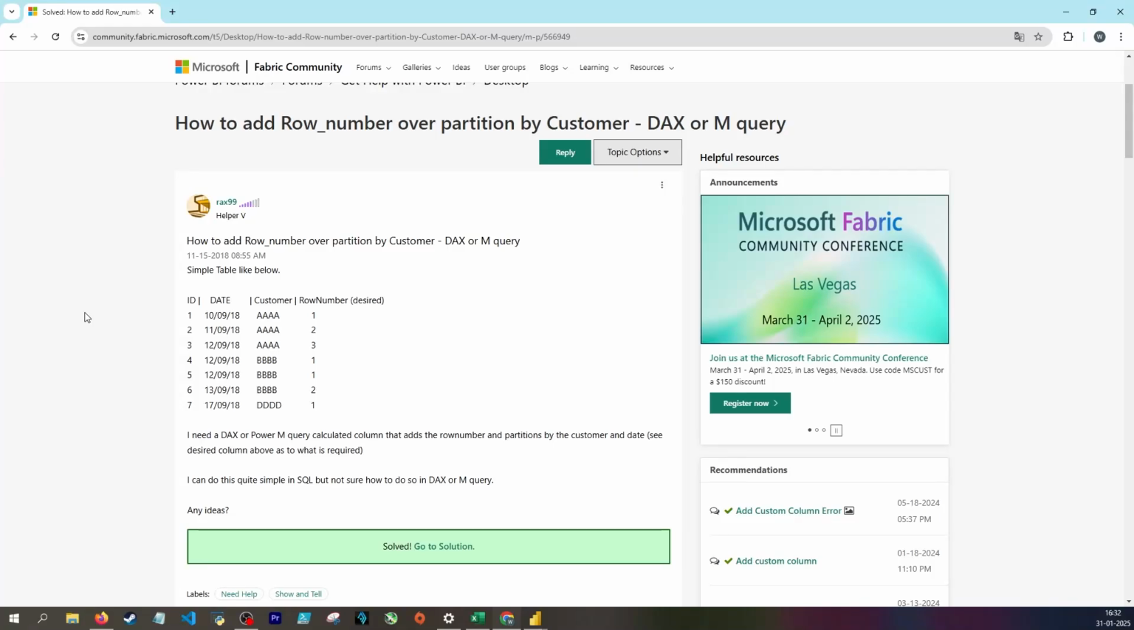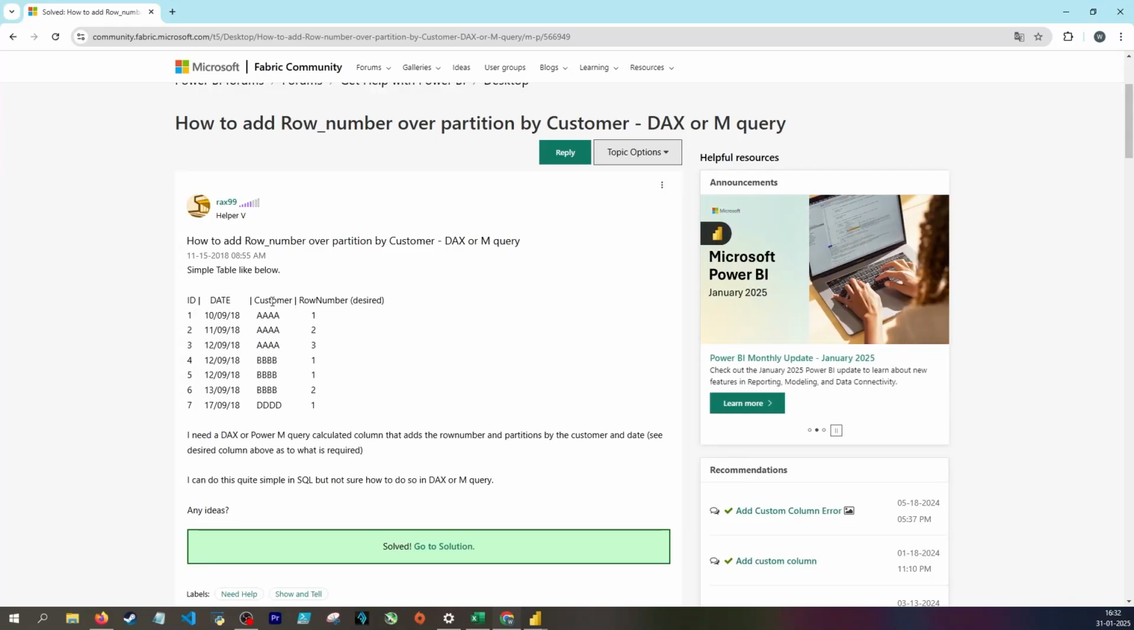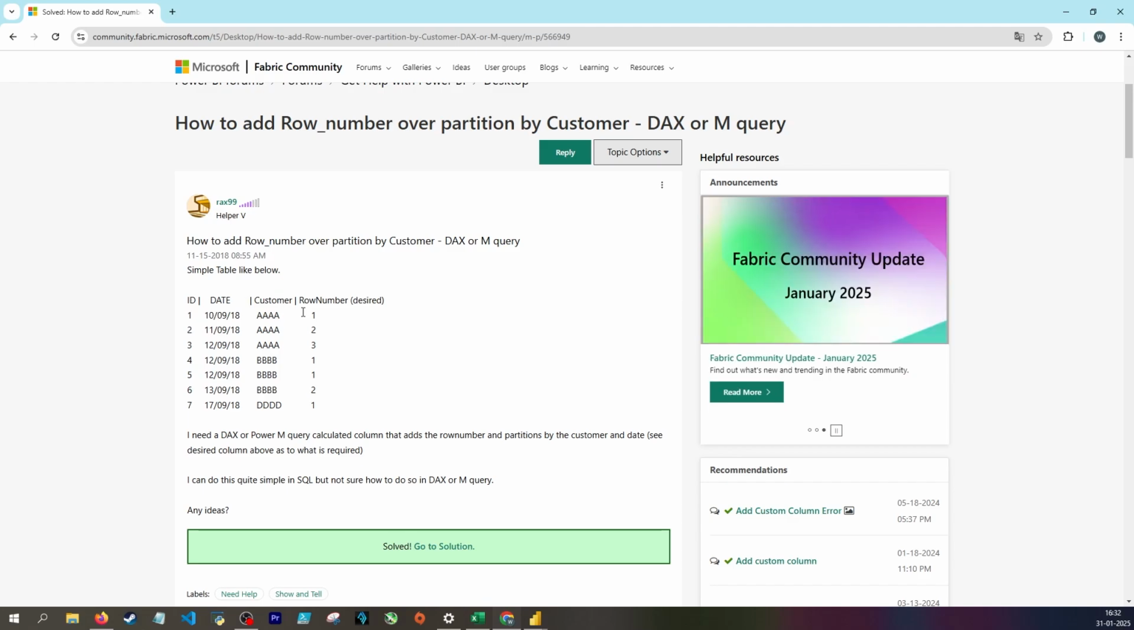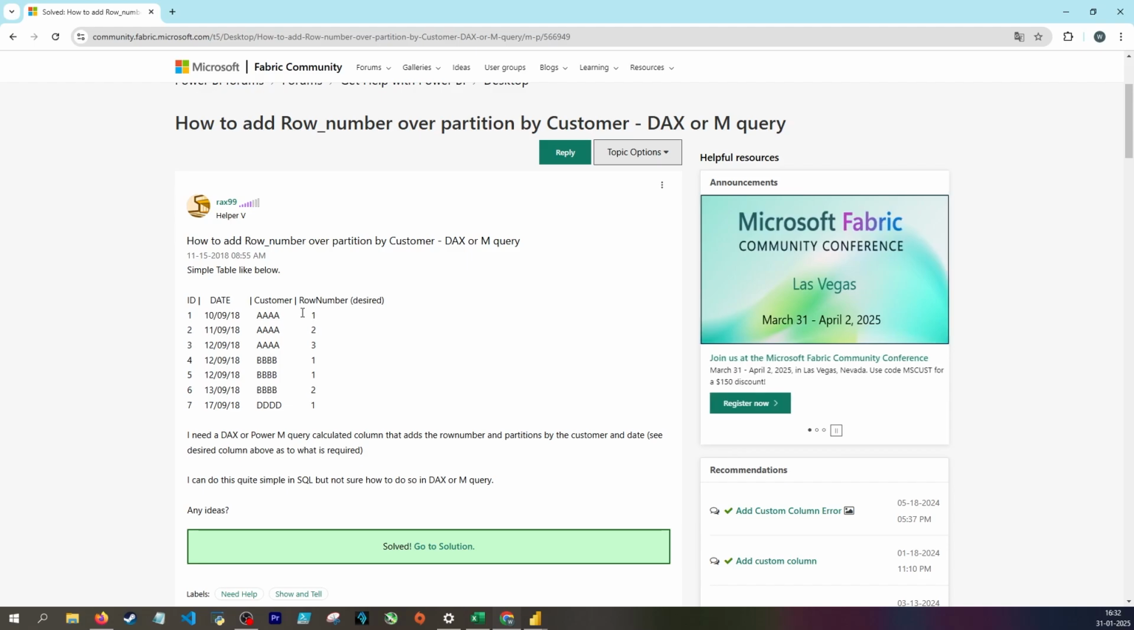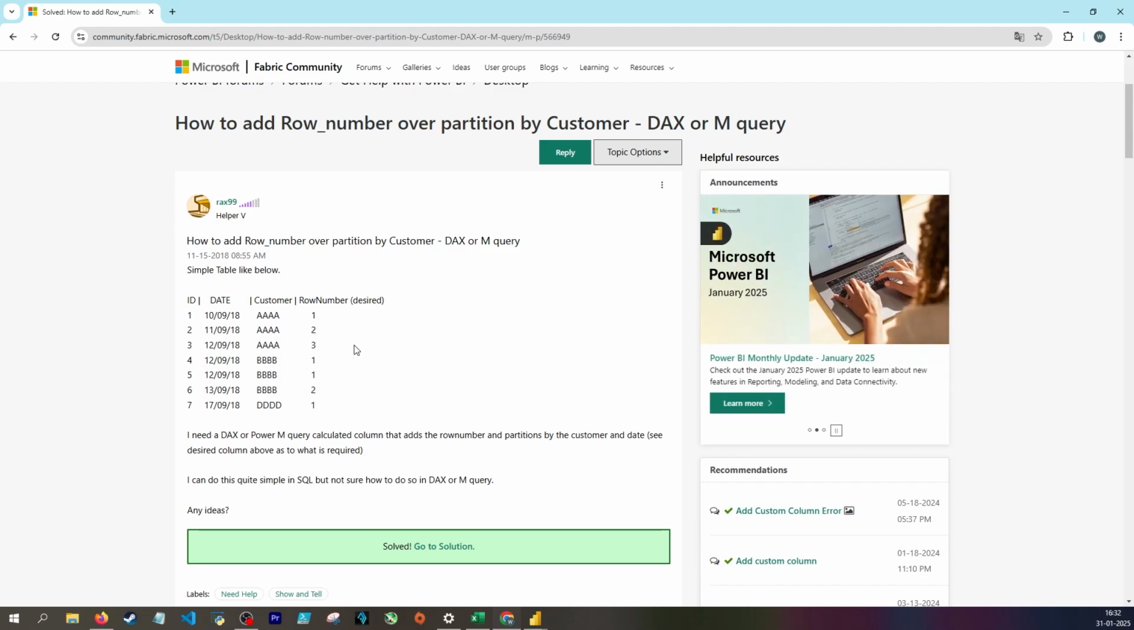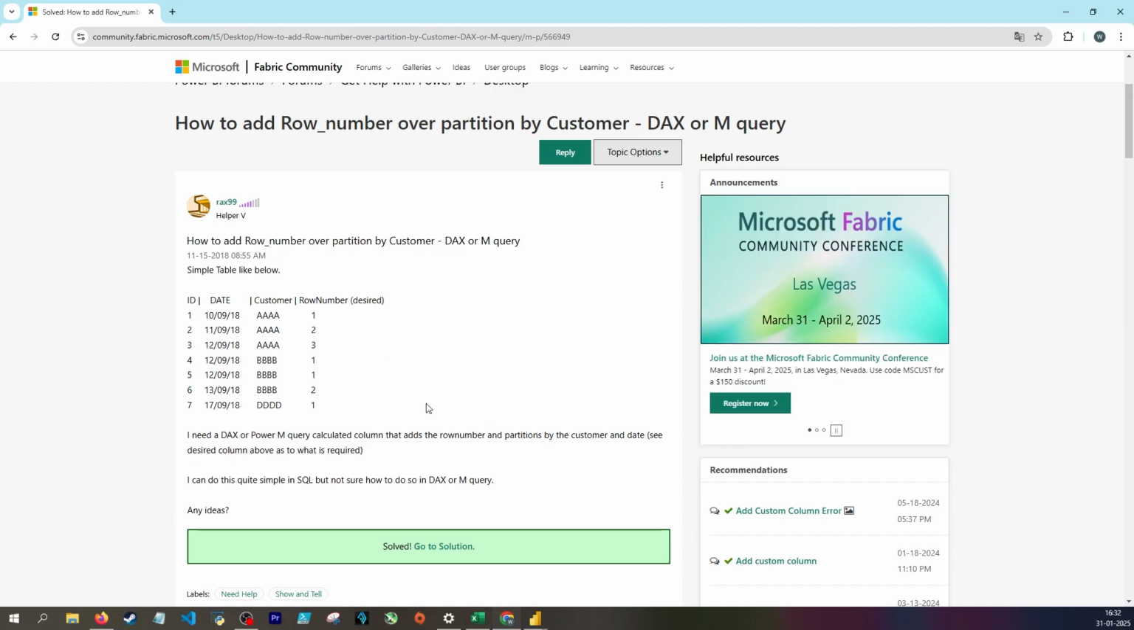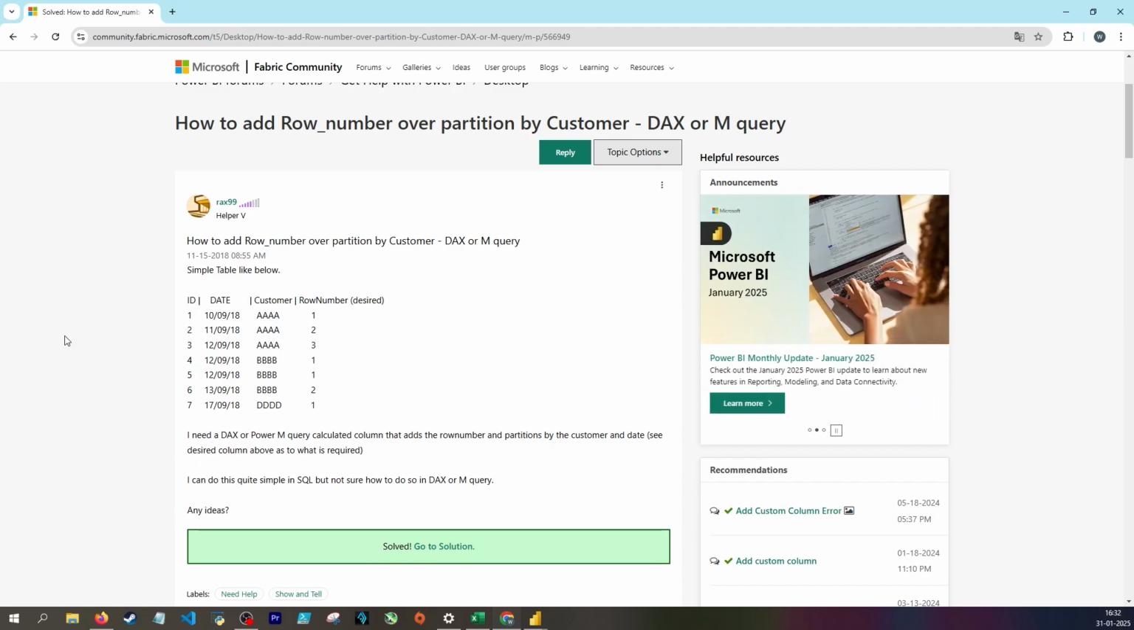I came across a question for a Power Query solution where a person has these three columns with dates and customers, and he wants to add a row number for the individual customer so that he can see, well, this is the first order from that customer, this is the second, and so on, and he wants this to be tied to the customer. I wanted to create my own solution without checking the solution that has been offered, just for fun, so that's what I'll be doing today.